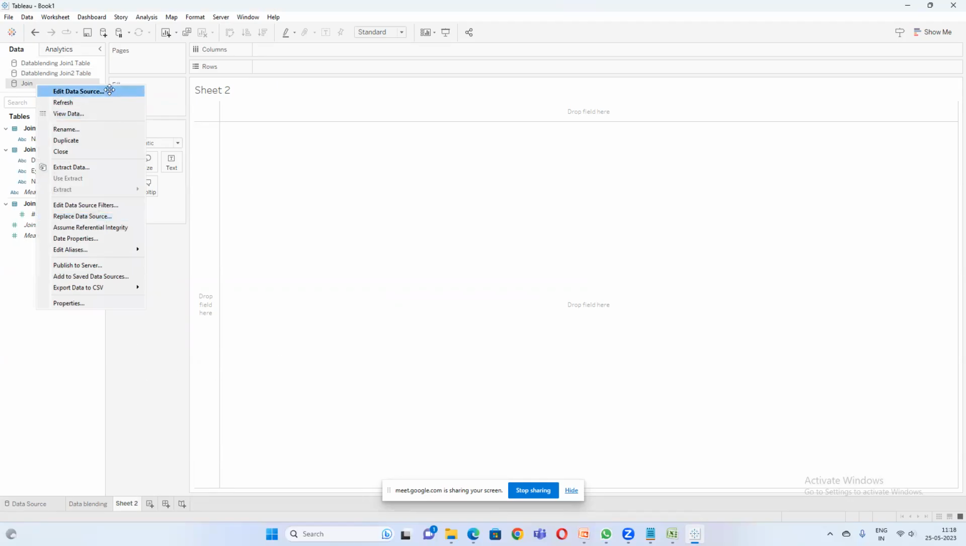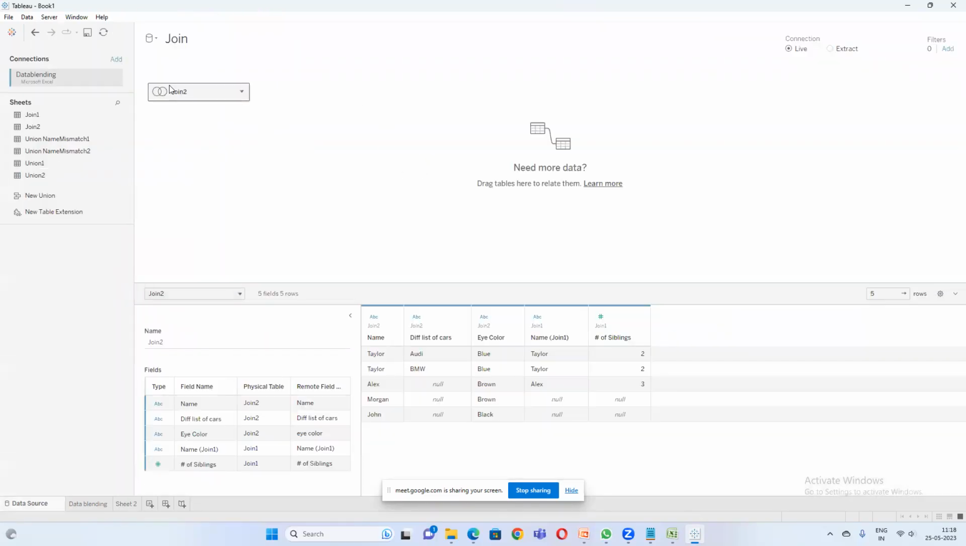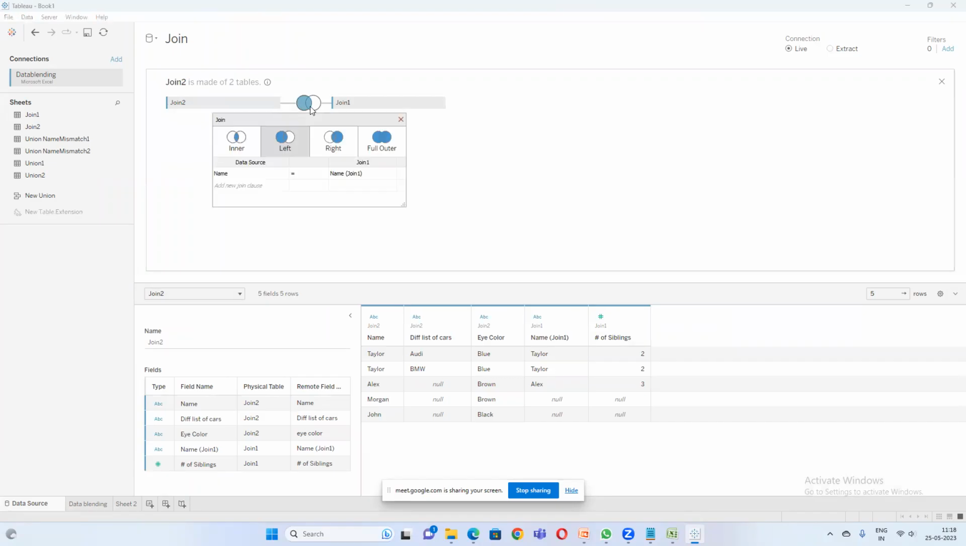So I have joined it based on the name column. So you can see the join. I have joined it based on the name column, and I can see the records coming. So Taylor has 2 records, and every time when I join it with the other table, it will do a duplicate of the number of siblings as well.